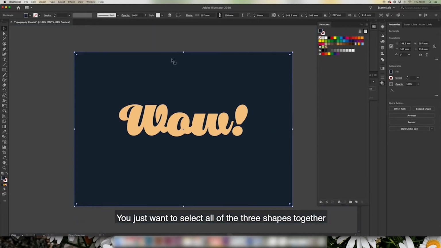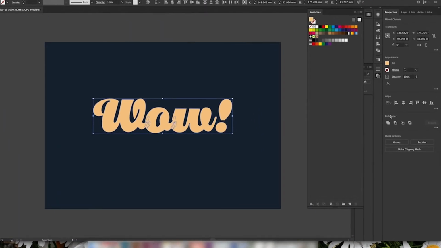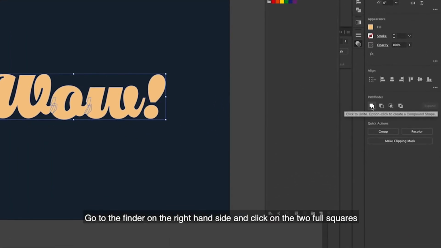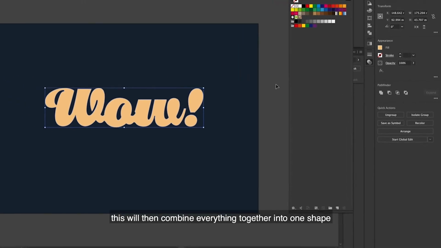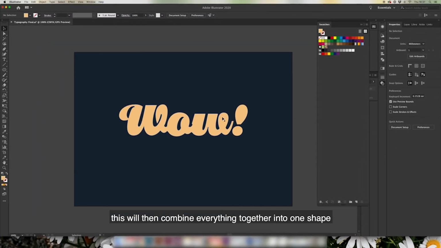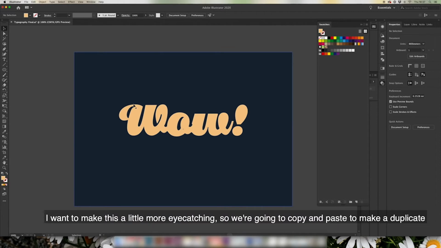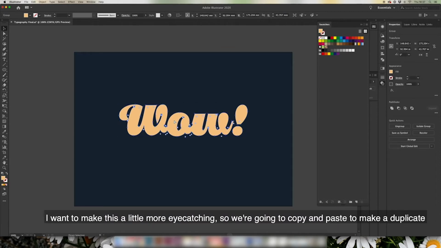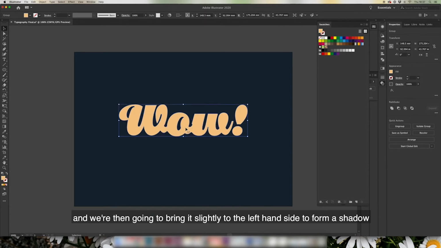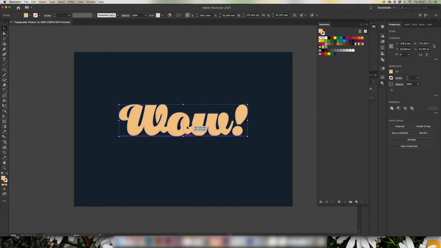So now you just want to select all the three shapes together, go to the Finder on the right hand side and click the two full squares. This will then combine everything together into one shape. Now I want to make this a little bit more eye-catching, so we're going to copy and paste it to create a duplicate. We're then going to bring it slightly to the left hand side to create a form of a shadow.